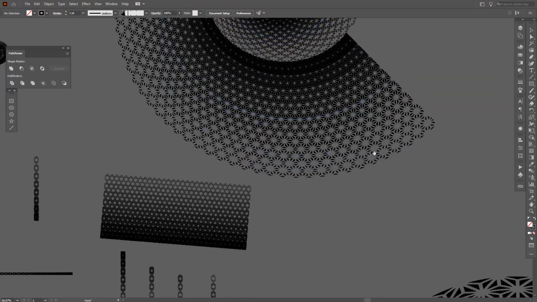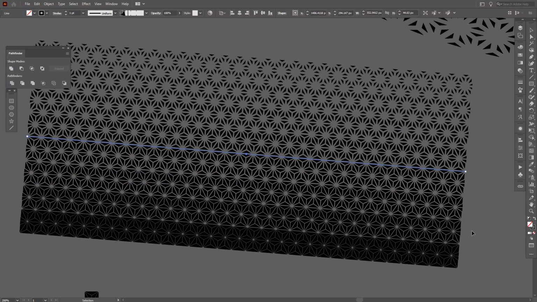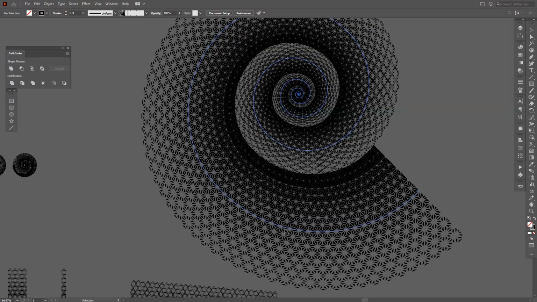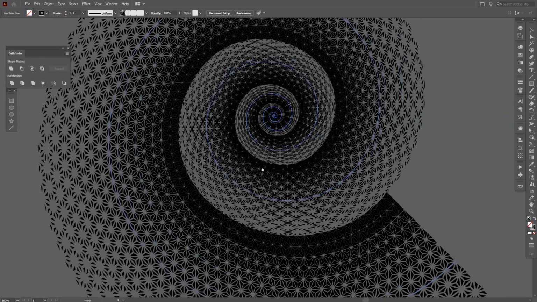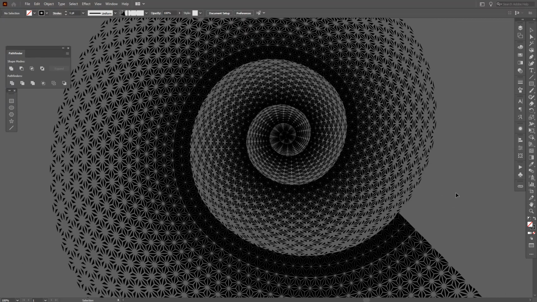So eventually I'm gonna show you how to make a halftone out of these interesting forms, shapes and patterns, and eventually how to put that halftone pattern into a circular spiral thing like this.